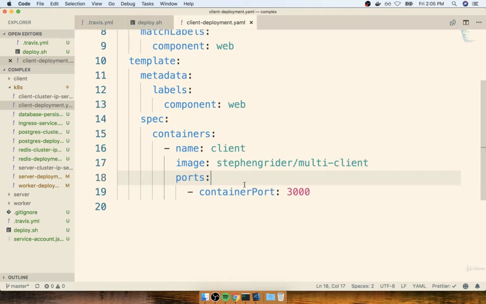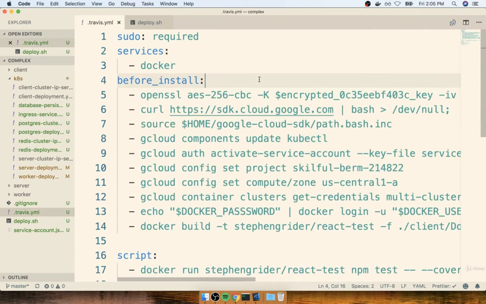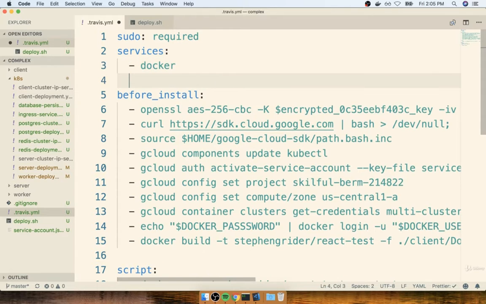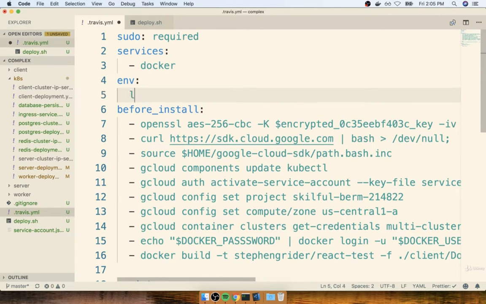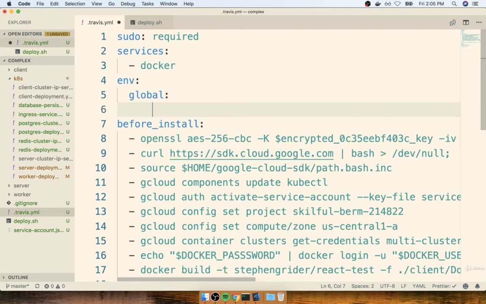I'm going to flip over to my travis.yaml file. And up at the top, right after our services section, I'm going to add on a new section called env. And then inside there, I'm going to specify global. And inside of here, we're going to set up some number of environment variables. So the environment variable that you and I care about is getting the current commit SHA.